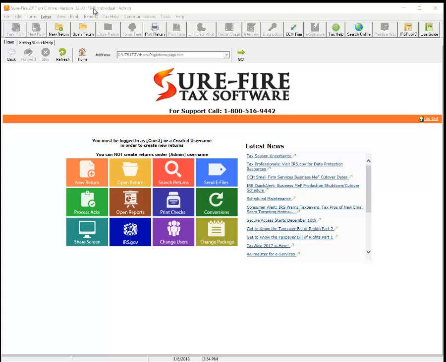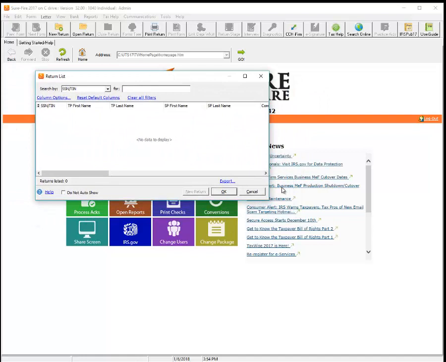So right now, I'm on version 32.00 of my software. I'm under the 1040 individual package, and I'm currently logged in under the admin username. So that's a quick reference so I know which I'm at.